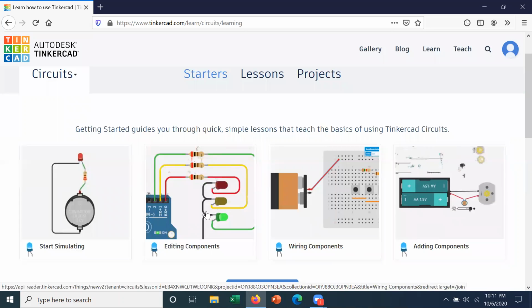So you want to run through these lessons, probably going from the right to the left, amazingly enough. Or you can start wiring components, then adding components, editing, and then the start simulation. This guy over here is actually the last one you want to do. Let's go back. You can always go back to the home page by clicking on the TinkerCAD logo up here.